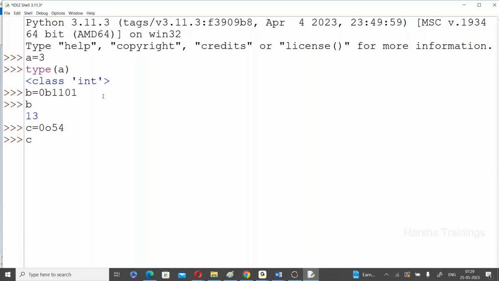Now see the answer. The answer is 44. I already explained this is octal, but by execution the octal is converted into decimal. Finally, d is equal to 0x54. What is the answer? 4 into 16 power 0 plus 5 into 16 power 1. So 5 into 16 power 1 is 80, plus 4, that is 84.